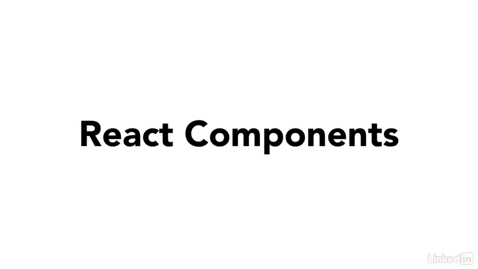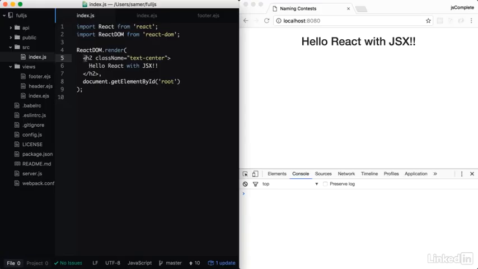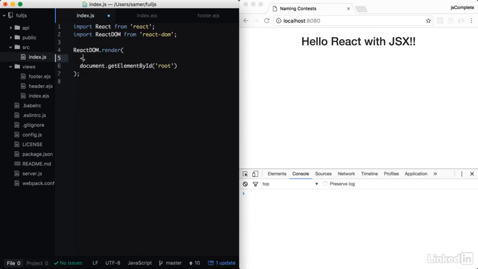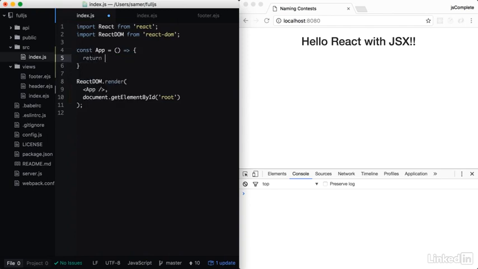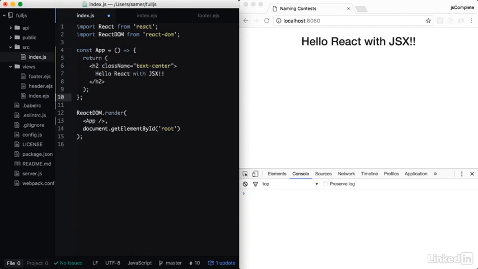Let's talk about React components. We don't usually work with React elements directly like that. Instead, we use components. For example, the top level component is usually an app component, and we define the component as a constant. A React component is simply a function, and in that function, we return the HTML that we care about, just like that.